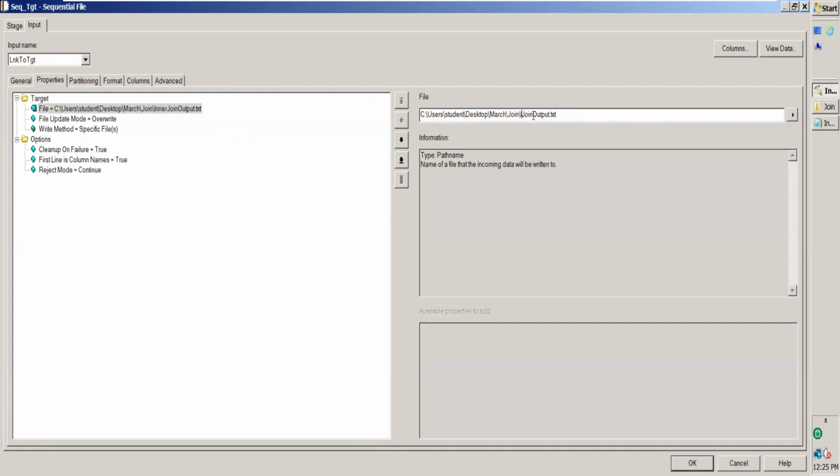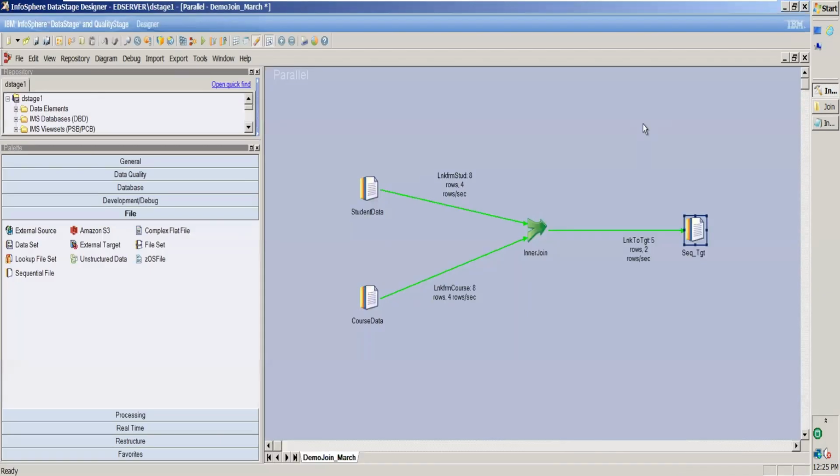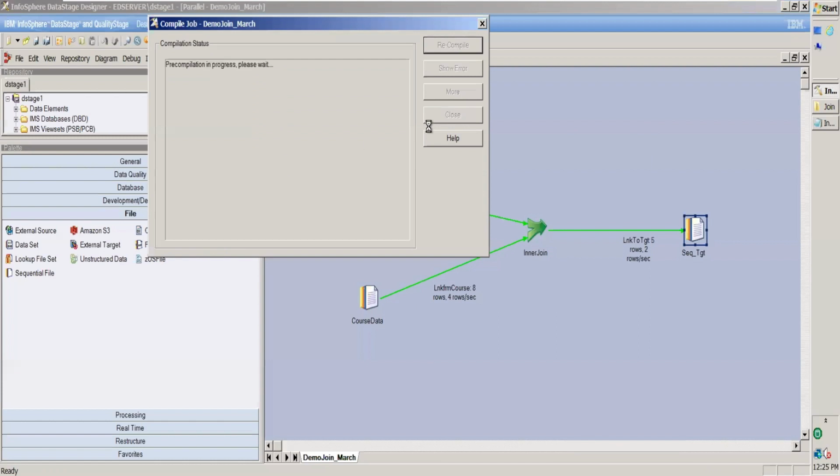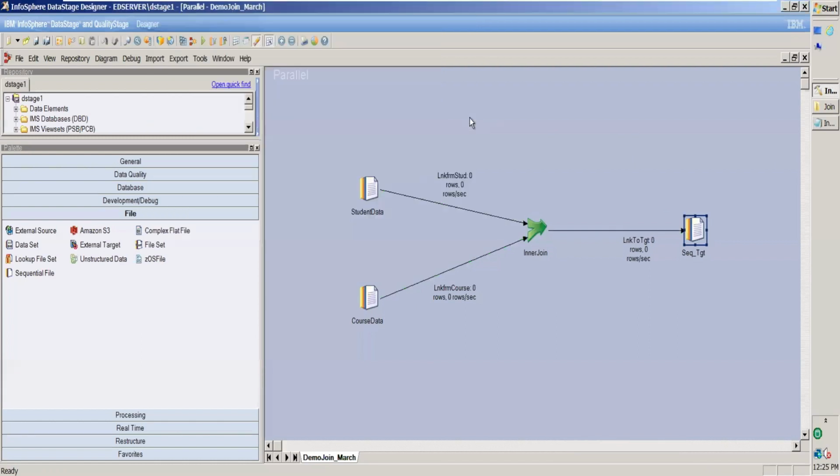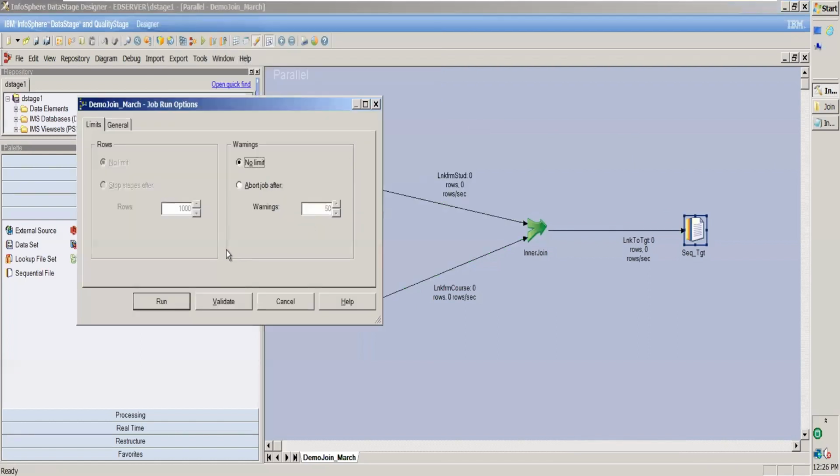Table or student source and course ID from my second file. This is how we can implement the joining functionality using join and execute. And as of now, we have seen the inner join.